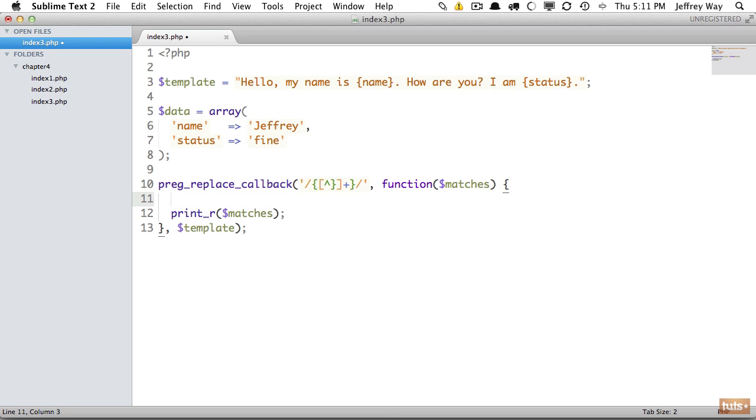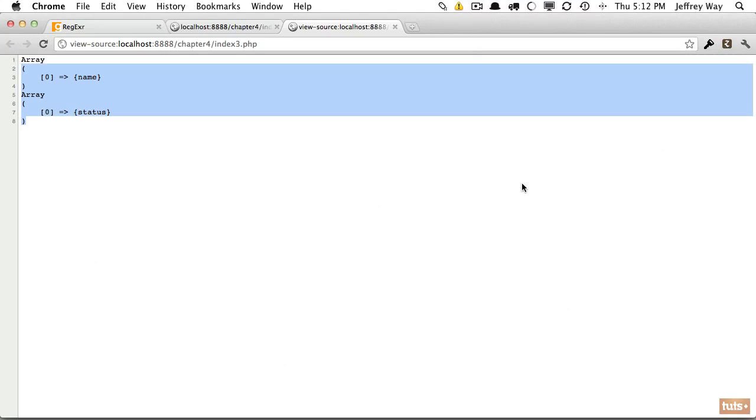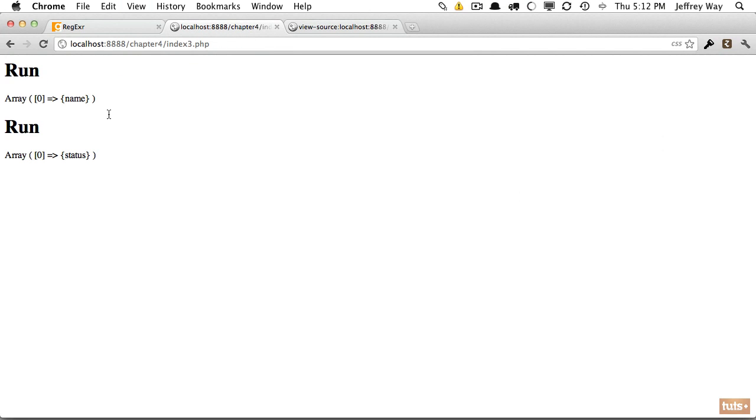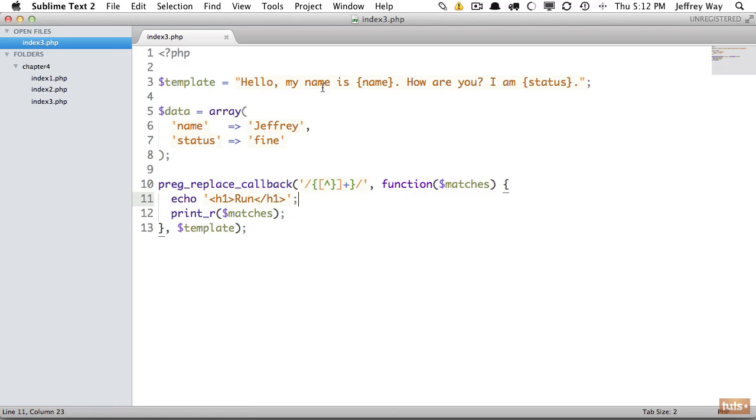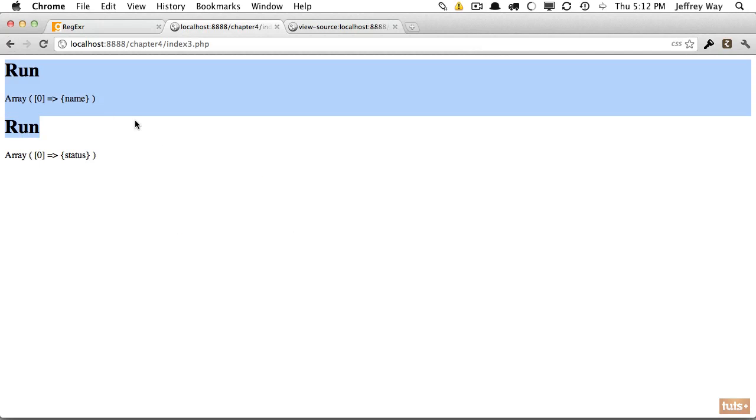And you can see that by saying echo h1. And then if I come back and load the page, you'll get two runs, because first it found name. So then it's going to run this regular expression callback. Next, it continues on and it finds status that matches. So then it runs the next set, as you can see right here.